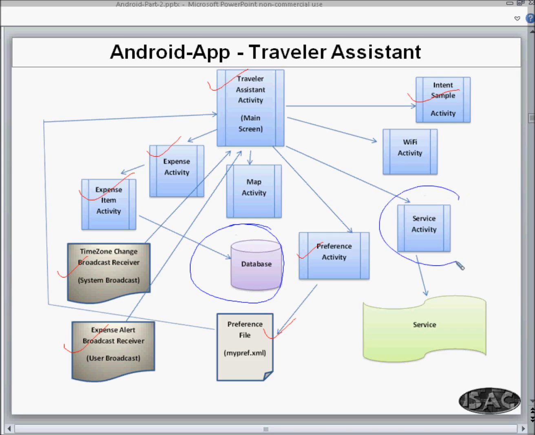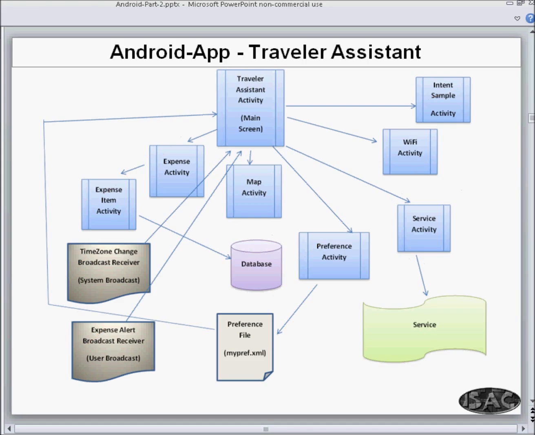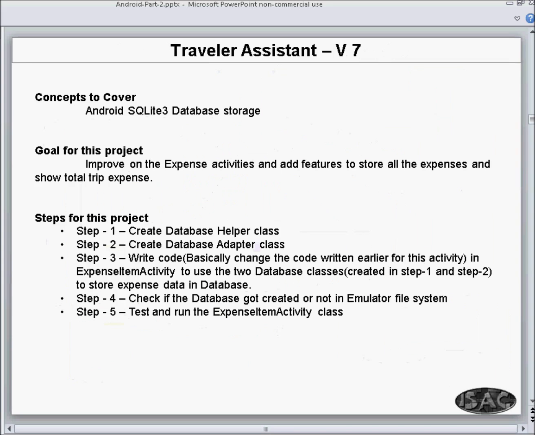part as well in some sessions. So let us start with that. So traveler assistant version 7, we are going to cover Android SQLite 3 database storage.